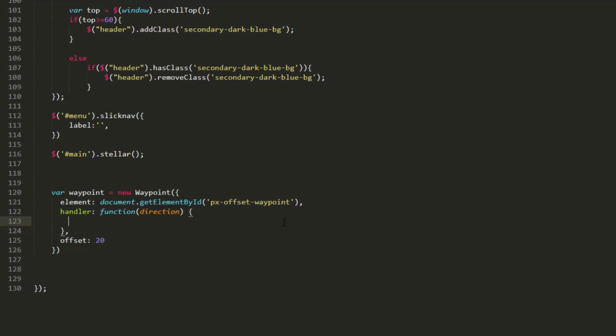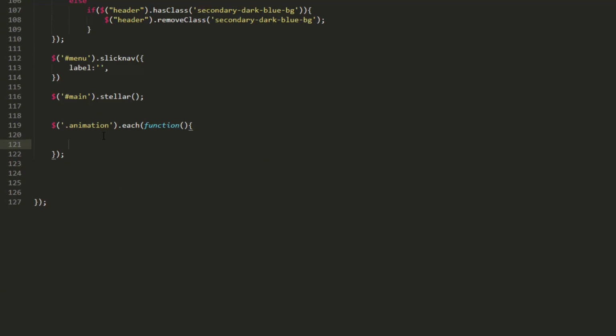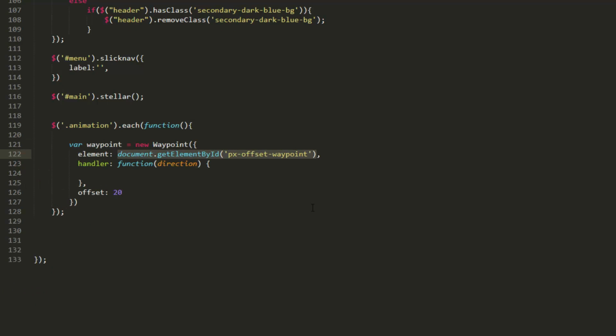So delete this one. Now we want this for every animation class. So add here $('.animation').each function. Inside it, let's cut these and paste. Now the element will be this. So this is the element, I mean .animation. Now write the function where animation equals $this.element.